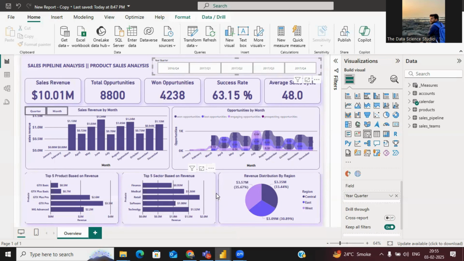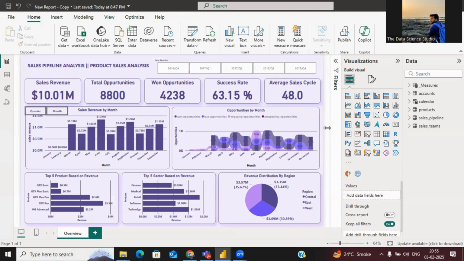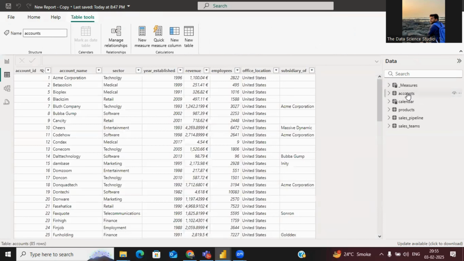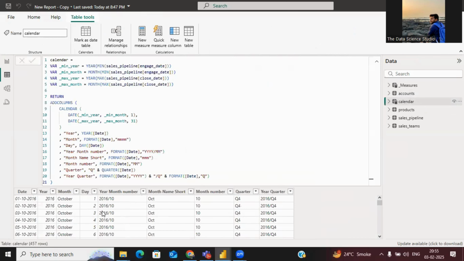First I'll explain the data which is loaded inside this PBIX file. So we will go to the table view. Our first table is account. The account table has account ID, which is just for linking the tables with each other. Then we have account name, sector, year established, revenue, employees, and office location. Then in calendar, we have all date, month, and year related data.